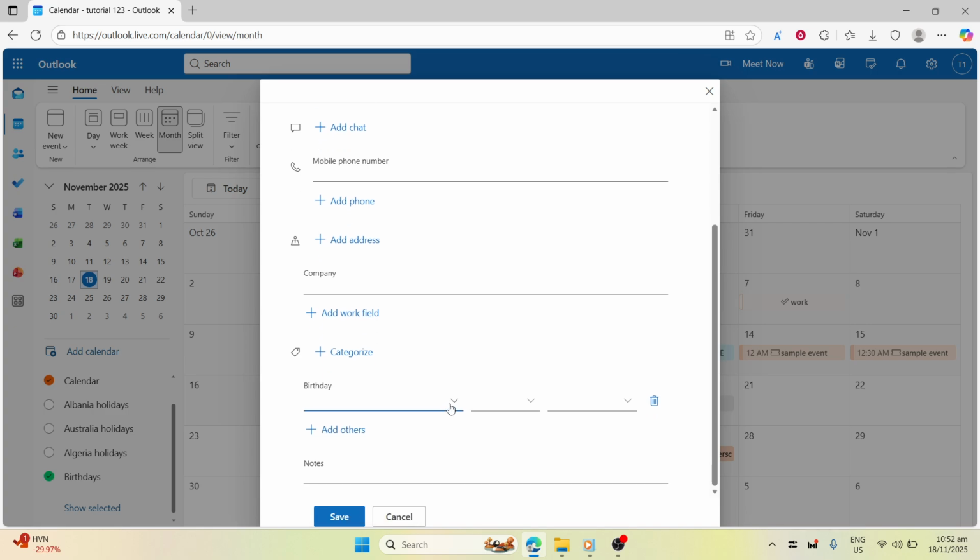Remember to revisit and update your calendar periodically. Keeping the information current ensures you never miss a chance to send those warm birthday wishes.